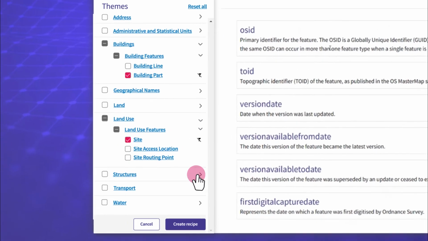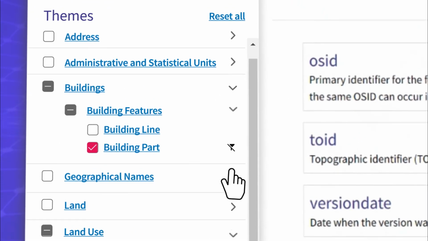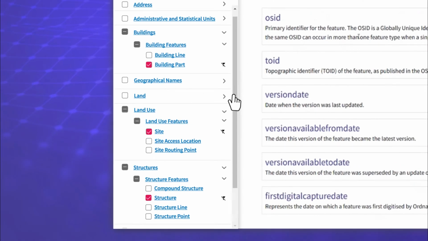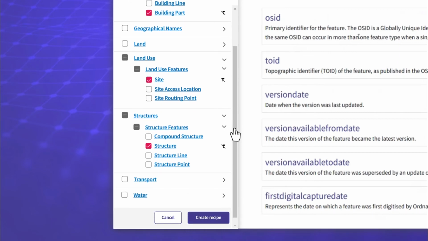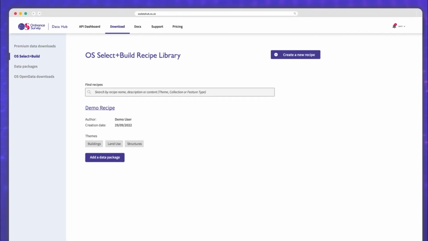If you decide you've found what you want, but need to get even more granular, say to find a building part over a certain height, you can even filter by attribute, though we only recommend this for advanced users. Once you've selected the themes, collections, and features you want, click Create Recipe, and you'll be taken back to the recipe library screen, where the recipe you created is waiting for you.